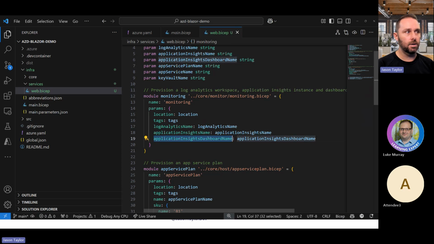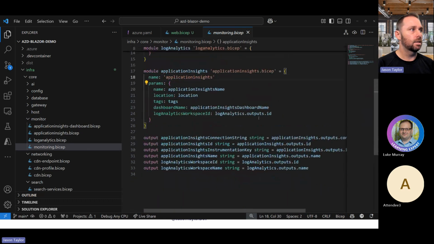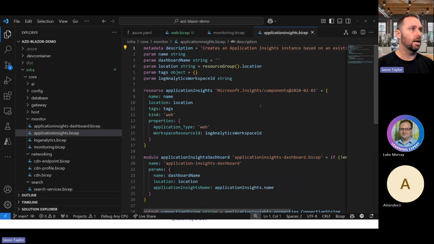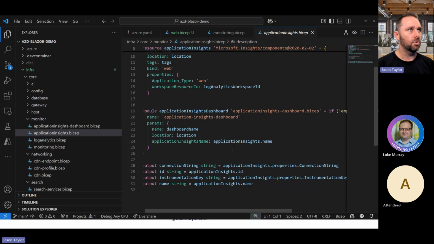You know, the fact that we've specified a parameter for the Application Insights dashboard name means it'll go off and create a dashboard on top of App Insights for us. And so if we wanted to F12 into that, we can see, yeah, this is in the core monitoring.bicep, and it's going to set up Log Analytics and Application Insights. It's going to provide the dashboard name parameter through to here. And if we dive into that, it's going to look into this one, which will actually provision App Insights. And if we supplied a dashboard name, it'll go and provision a dashboard for us.